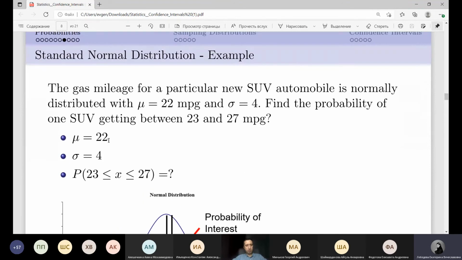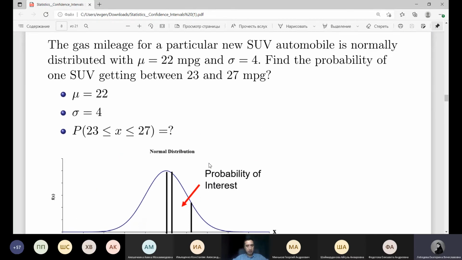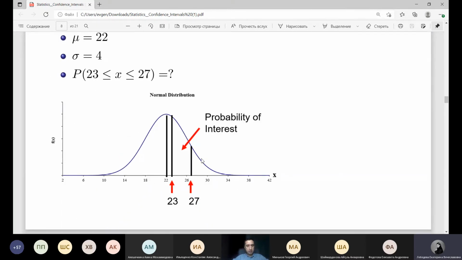Well, yeah, mu is 22, sigma is 4. Our job is to find the probability that x is between 23 and 27. We see that the units of our measurement are mpg. My recommendation for you as beginners in statistics: always draw such a picture. We assume that the distribution of our variable, gas mileage, is a normal distribution. This is our average, 22, and these are our two values of interest, 23 and 27.